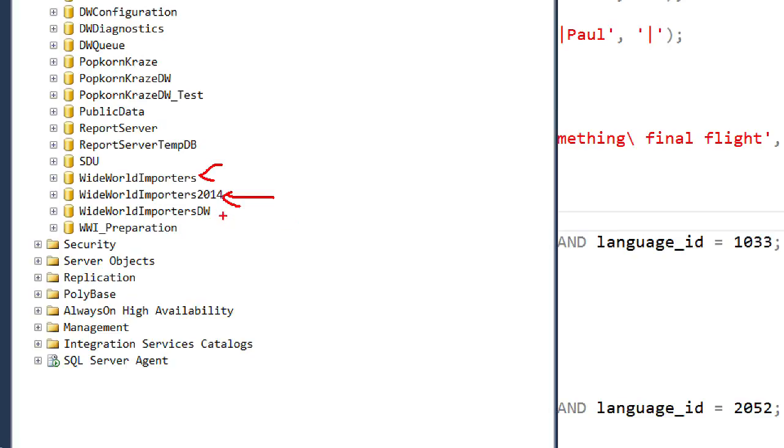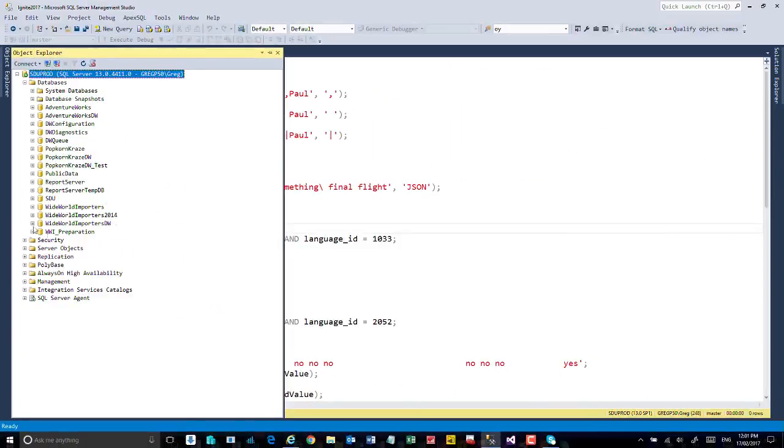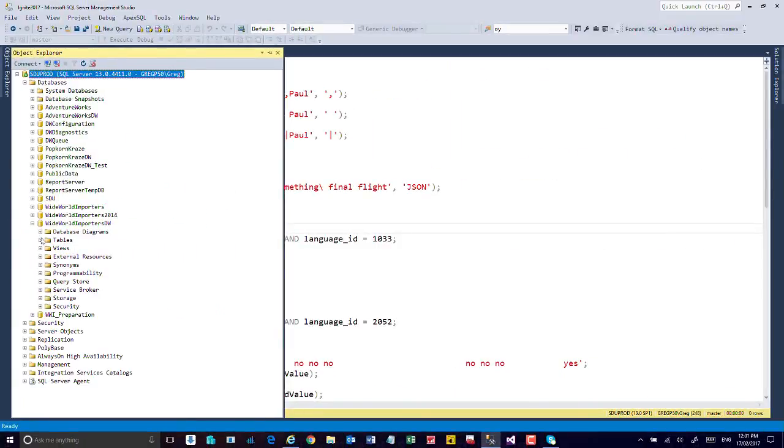And we also built a DW, a data warehouse. And so this is laid out with typical sort of, look in here.